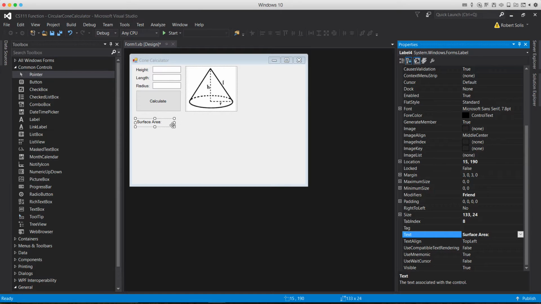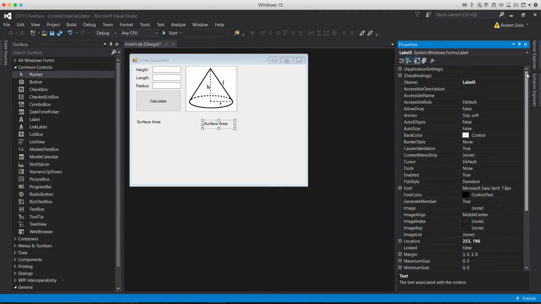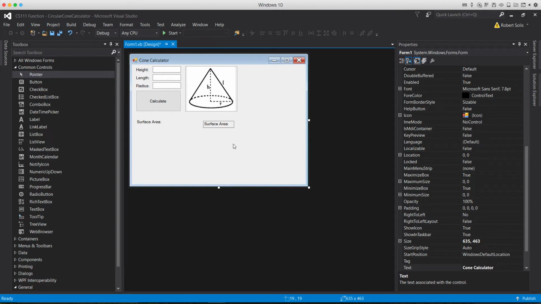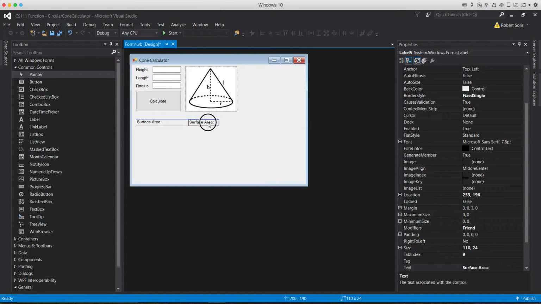Something like that. It's pretty good. And then what I'll do is I'll place another label over here that is going to contain the result of the surface area for this cone. So I'll just take this guy, copy and paste it. And I want to place a border around this guy. So border style, we'll say fixed single, so you can see what it looks like. And maybe I should move this more towards the center. I think I can get this closer over here. Yeah, that looks good.